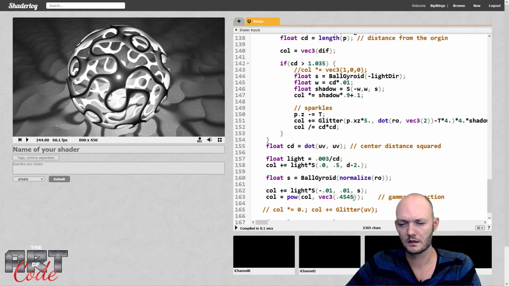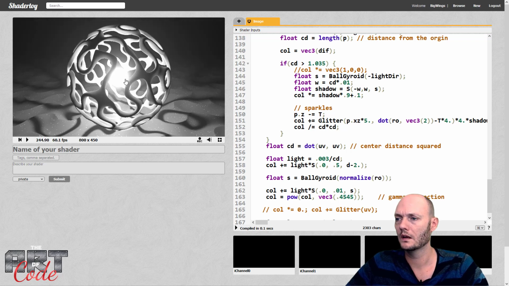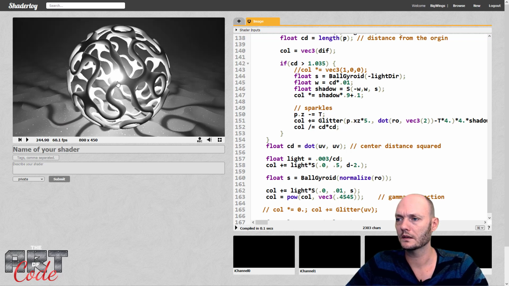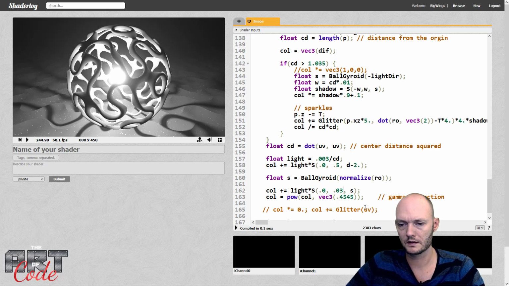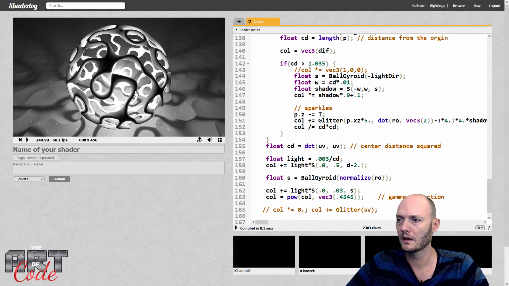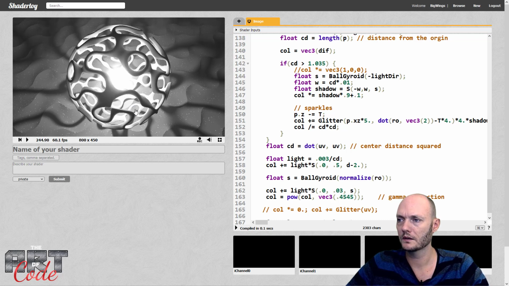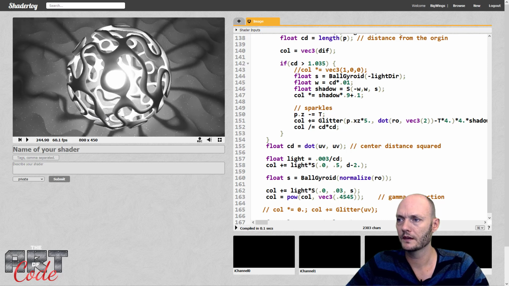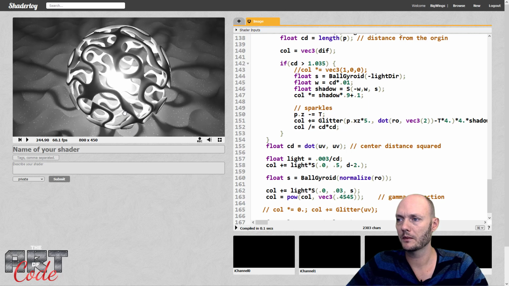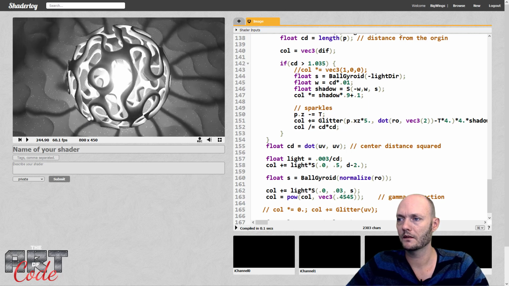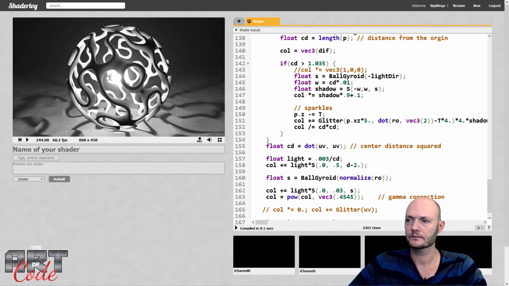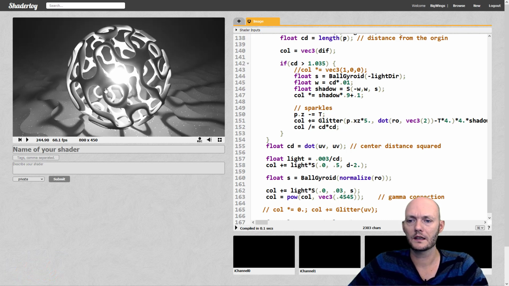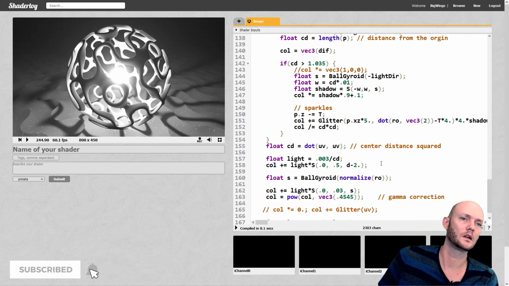Let me change these values a little bit. Okay, so now that goes really fast. I want it to go a little bit slower, so let's make this a bit larger. So it starts fading out. Yeah, I think this could work. So now we have some shine that goes over top, which is pretty cool.